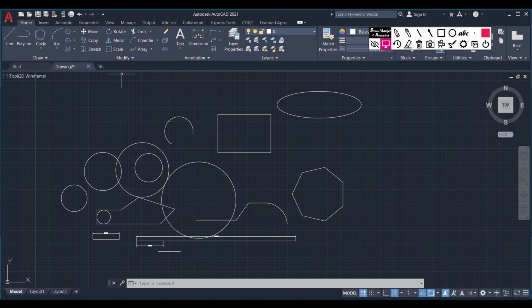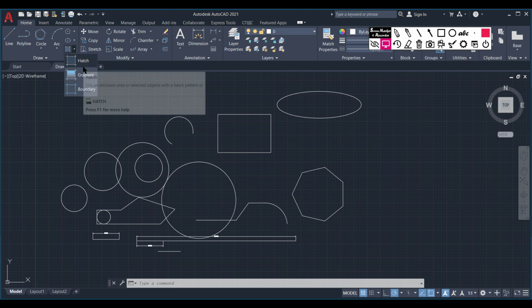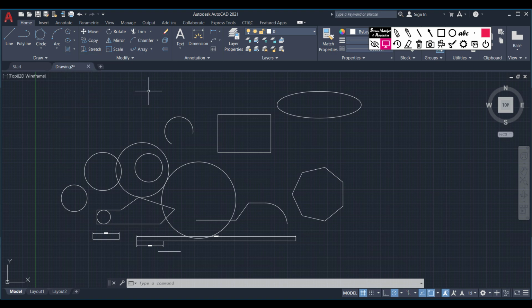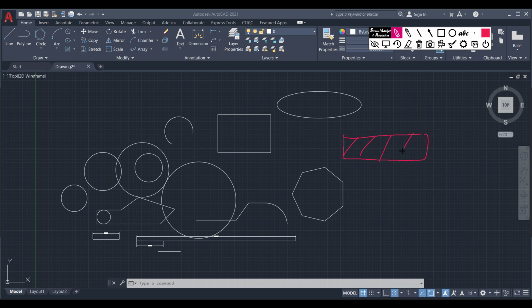Then let me show you the next thing. Here we have a hatch. What does a hatch do? We've always seen it in AutoCAD drawings. If you see a cross-section drawing of a building, you'll see it shows that there is concrete, there is metal, or there are bricks. These are called hatches. This brick cross section and this concrete cross section are called hatches.